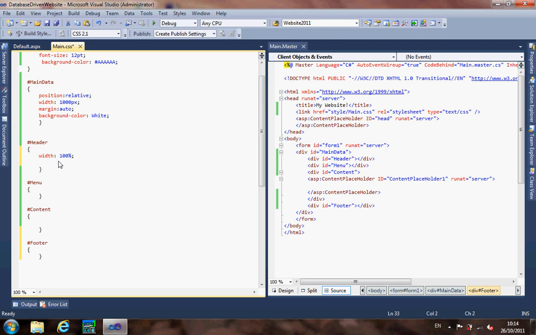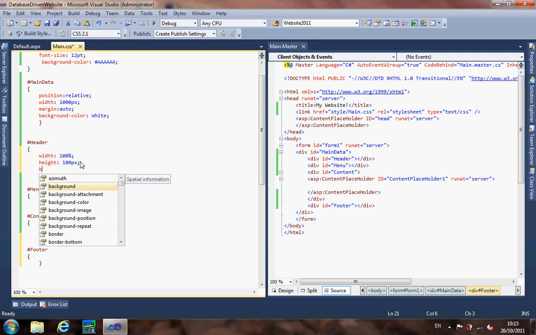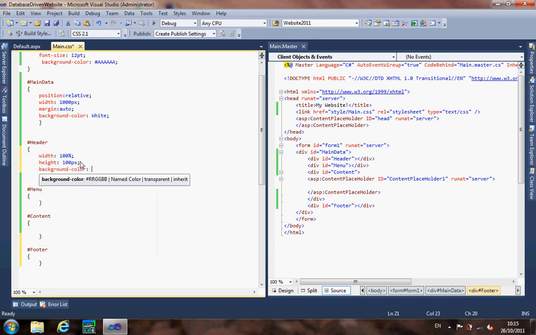So the width of the header is going to be 100% of main data, so it will also be 1000 pixels. The reason I'm using 100% and not number of pixels is because I'm going to actually change main data possibly in the future, and I want everything to change alongside it. So this one I'm going to have a height of 100 pixels. It doesn't need to be particularly height, and my background colour on this one is actually going to be quite a light blue. Which is AAAAFF. That's I think about the sort of colour I'm after.